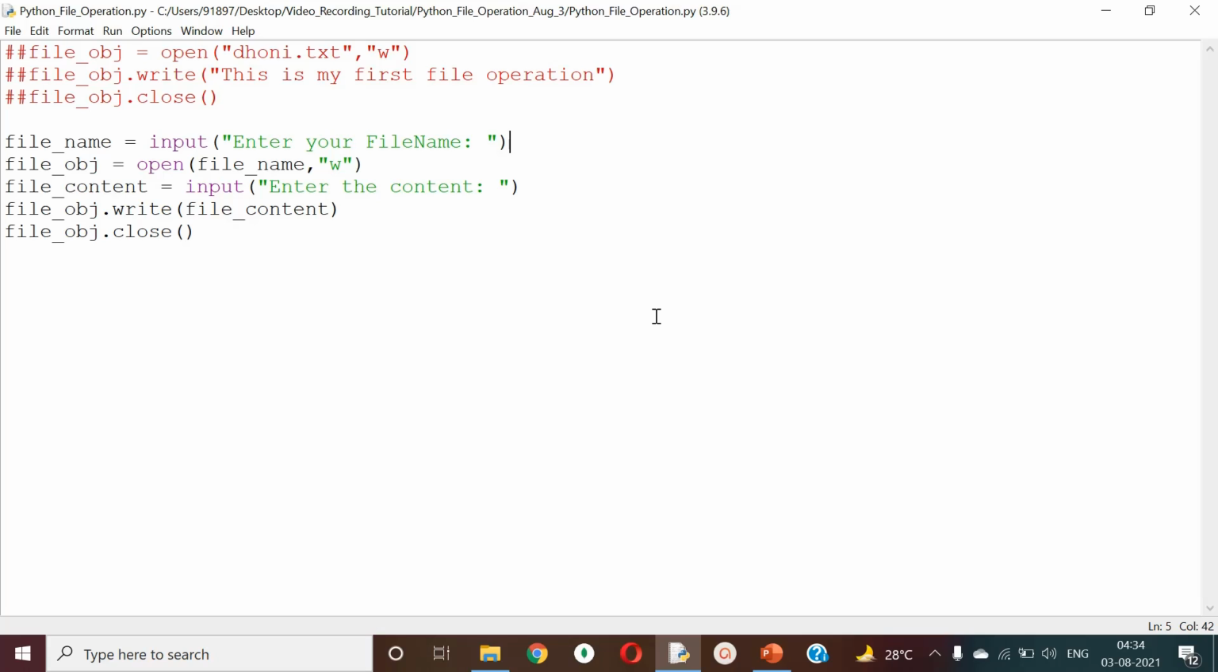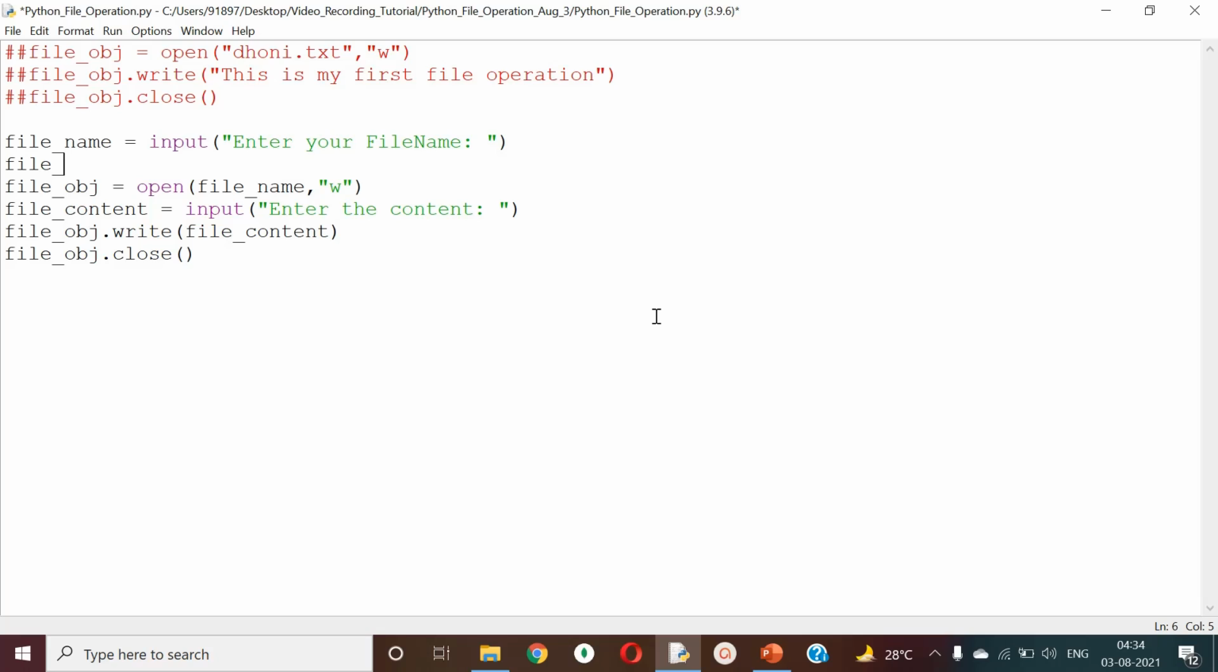What is the next thing you should do? File operation mode. Same thing. Input of, enter your file operation mode. See, this is how you should elaborate your code.